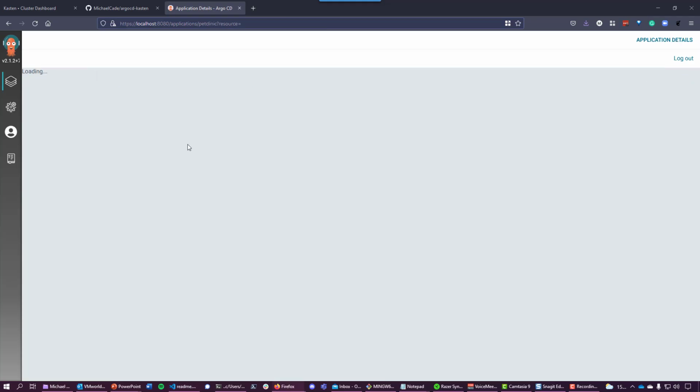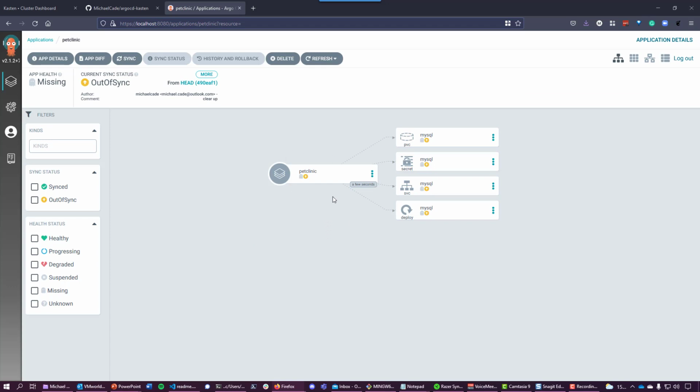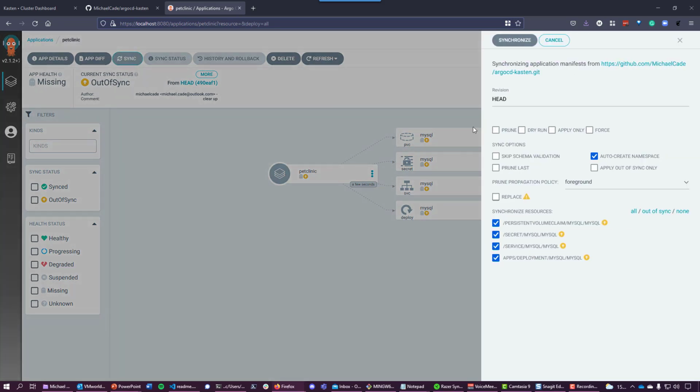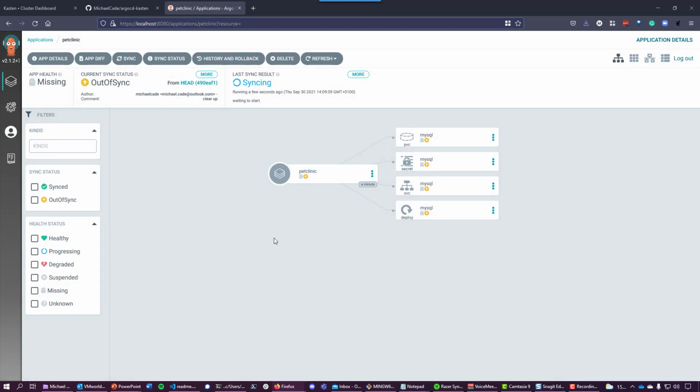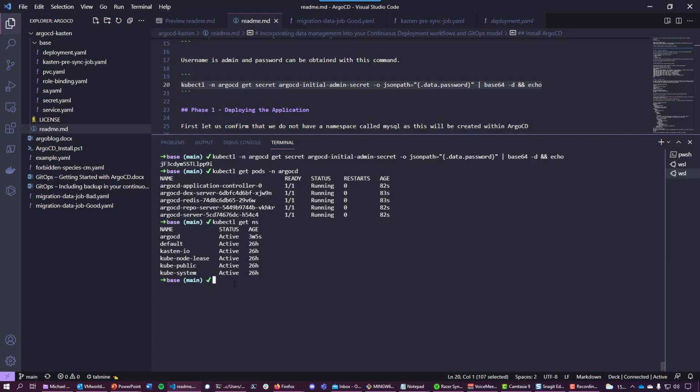Now, if we go and look here, we've got our application, and this is what is made up of our application. We have a PVC, we have a secret, we have a service, and we have a deployment. So pretty simple stuff. It is literally just MySQL and a database within that. So we're keeping it relatively simple in terms of the demonstration. If I hit sync now, this gives us some additional options, but I just want to hit sync. I've done everything that I wanted to in the setup.